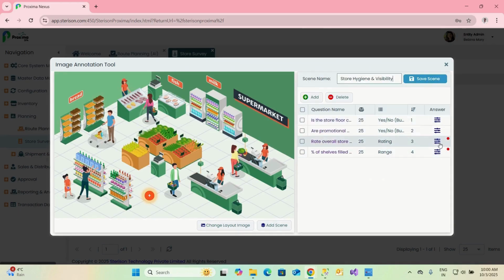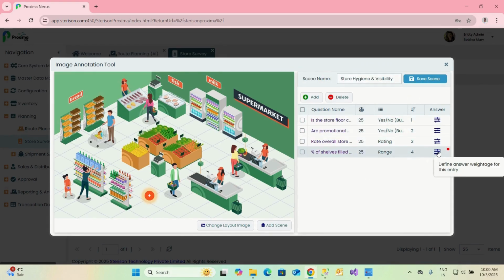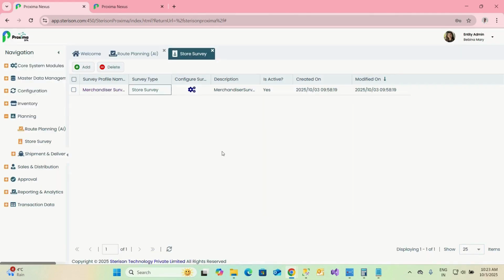Once all configurations are complete, click Save. The survey configuration is now successfully created, and field executives can perform store surveys for the respective customer group. We've completed most of the configurations. Before sending the field executives into the market, let's verify that the schemes we configured are applying correctly.